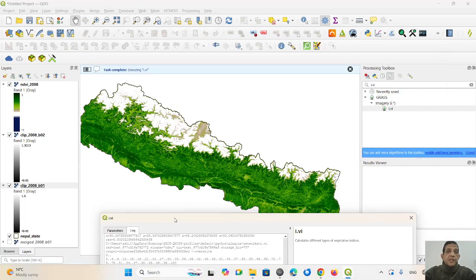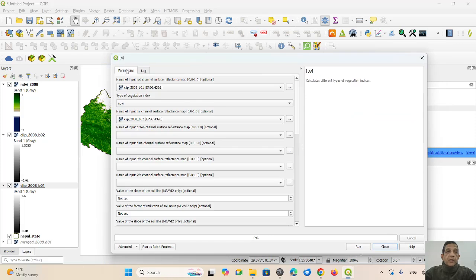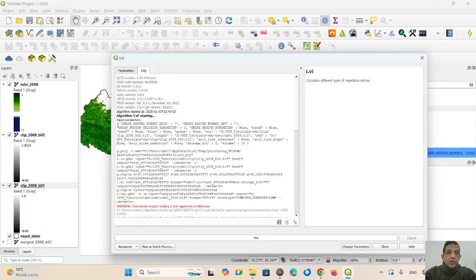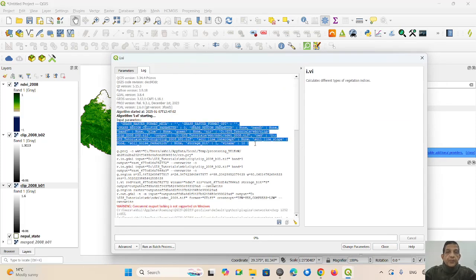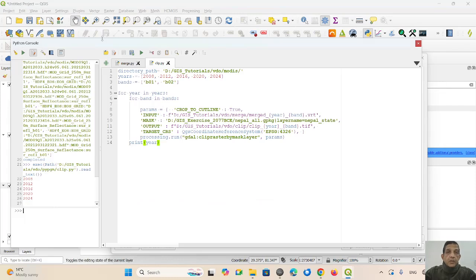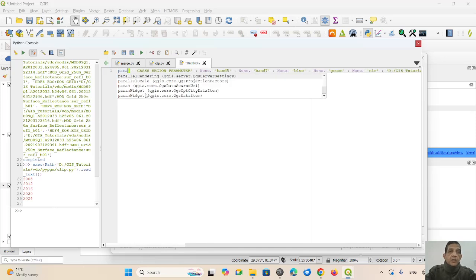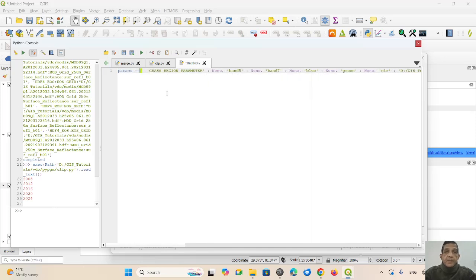So NDVI is produced like this. Now we can do it very fast, because we already know how the processing tool works. So we copy this one, and in the plugin we create a new file and include it. First of all, we delete the default values and name the variable like this.